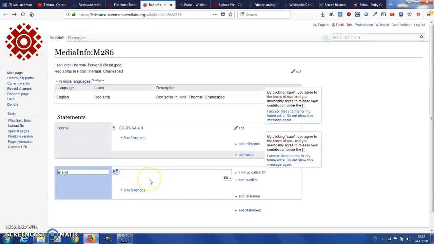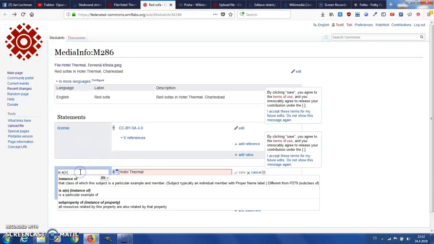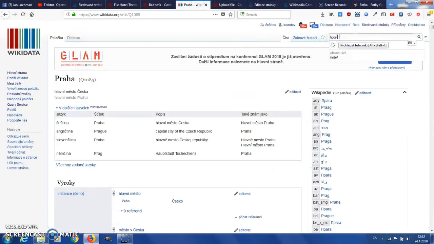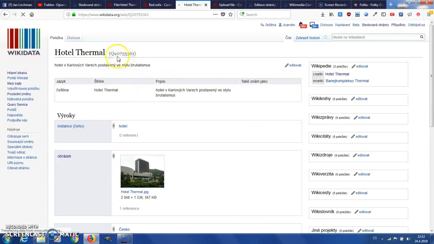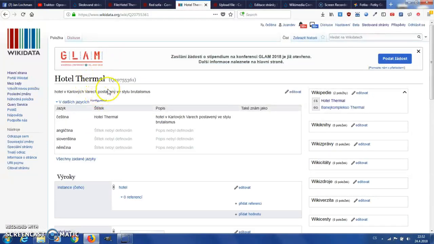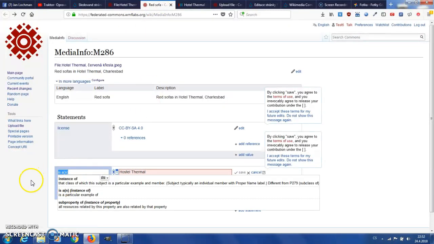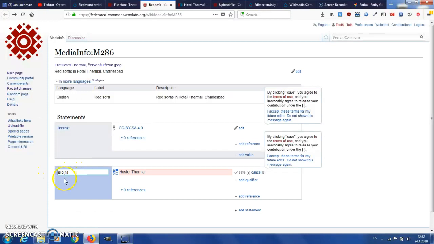What about this? Hotel Thermal. Not found. Instead of Hotel Thermal. Well, let's see if it has Hotel Thermal. Hotel Thermal. It has something here. Well, yeah. Well, so I think I will end it here now. Maybe I will try something more in the second screencast.